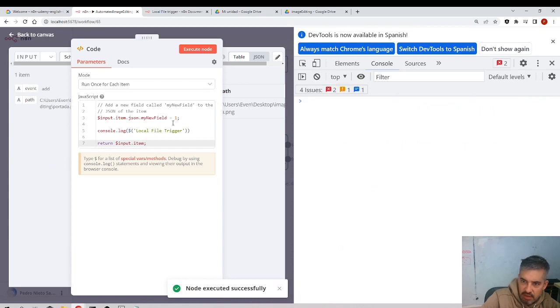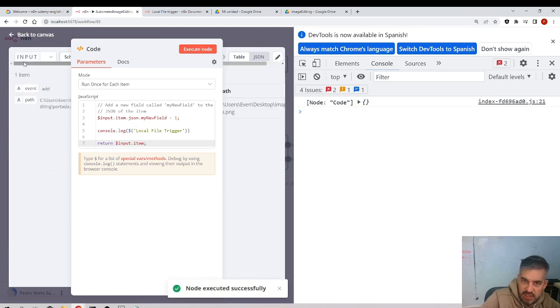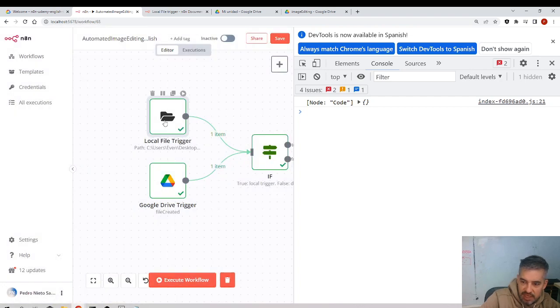Let's clean this because now I'm a bit confused. Local file trigger. Okay, I want to see why I was not getting... It's empty. Let me check why. Perhaps because I need to execute it again. Yeah, I think I need to, because the data was here and it has not been refreshed.